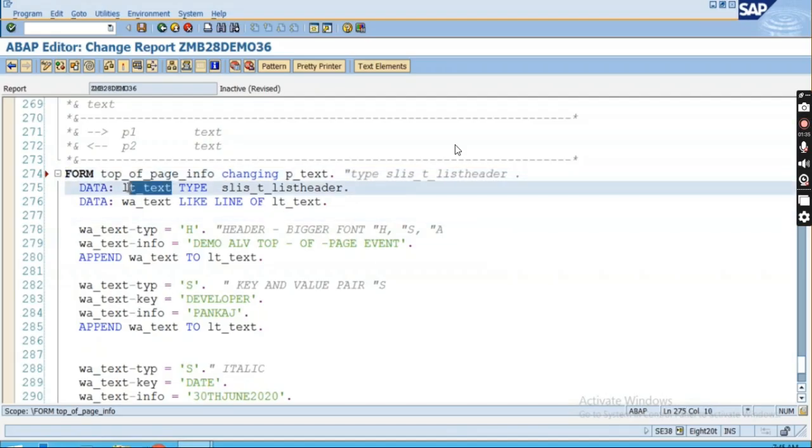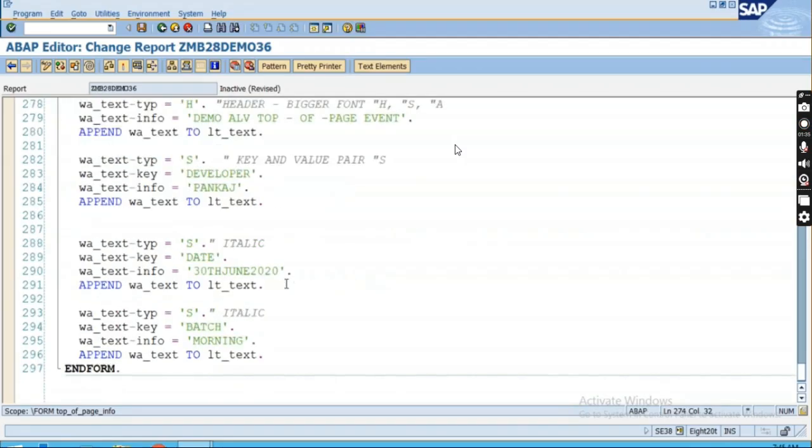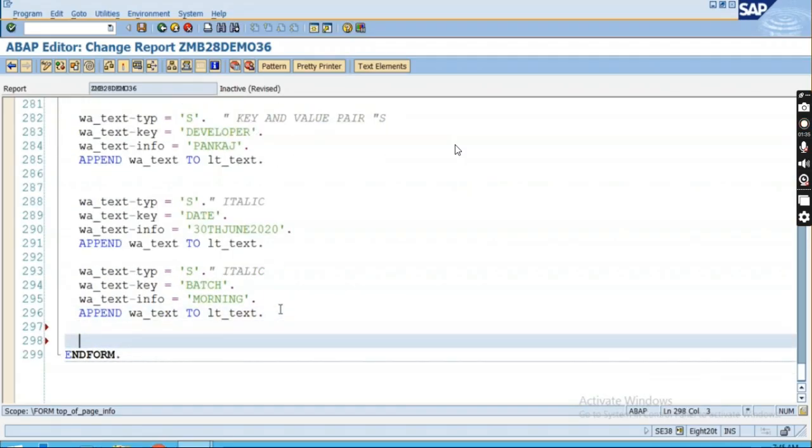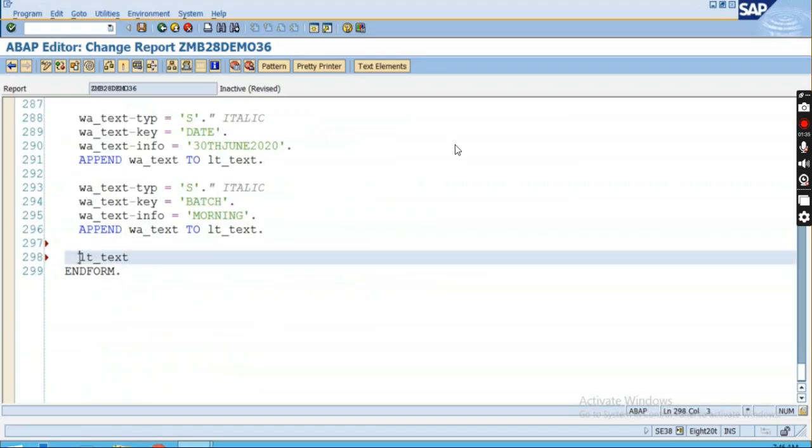So lt_text data I'm populating over here, and this data I will just pass back over here, into where p_text, into this parameter. So this is how I'm going to do it.